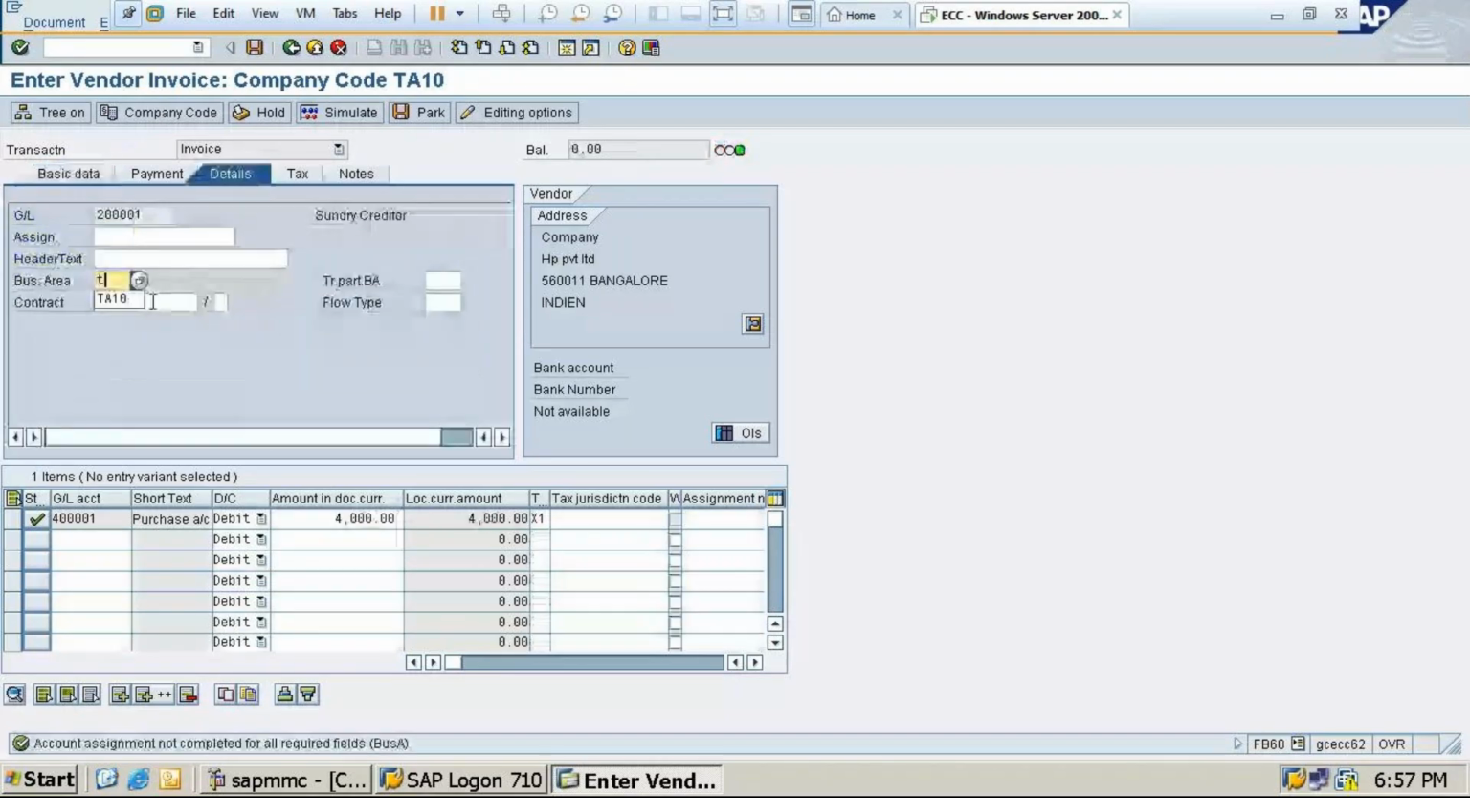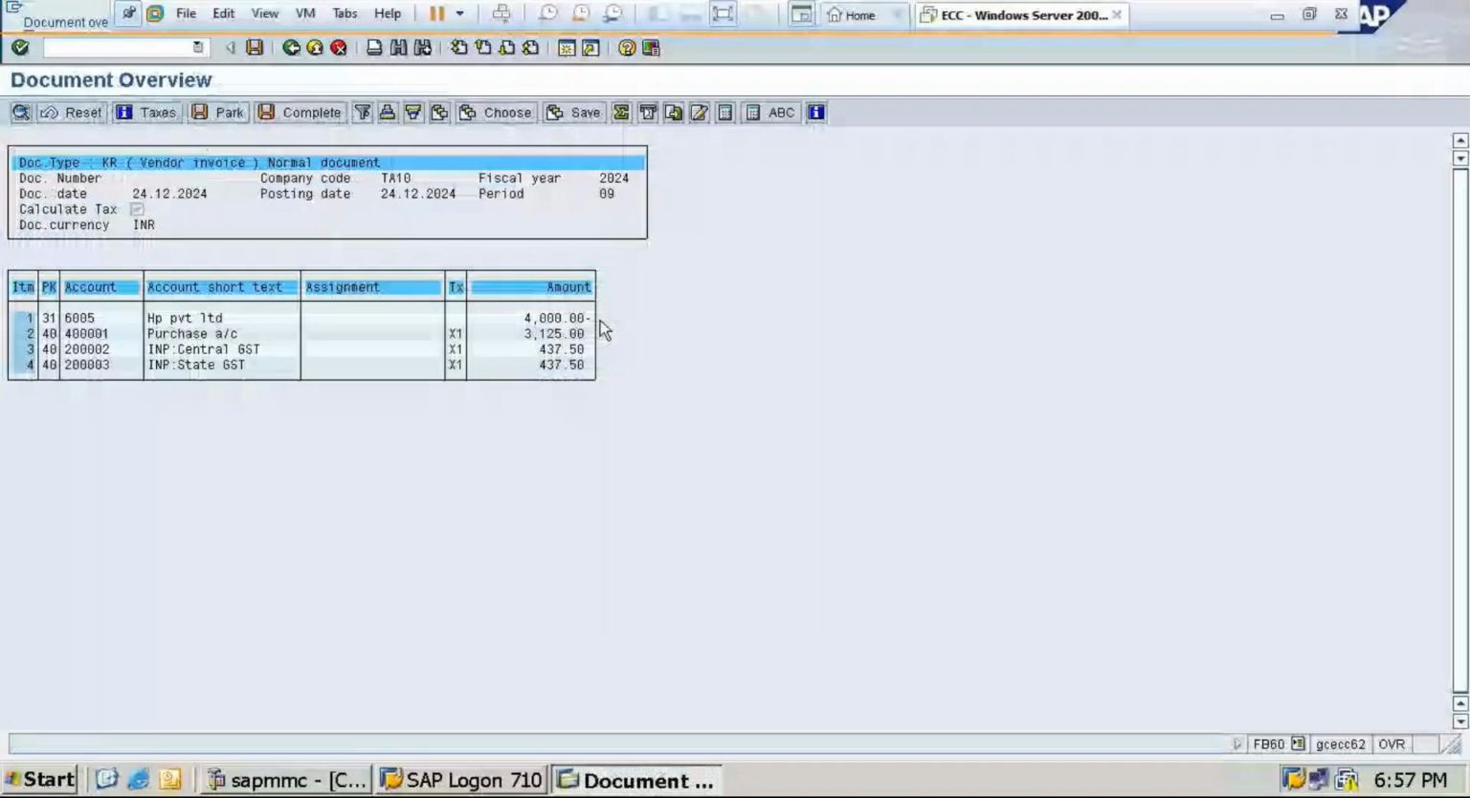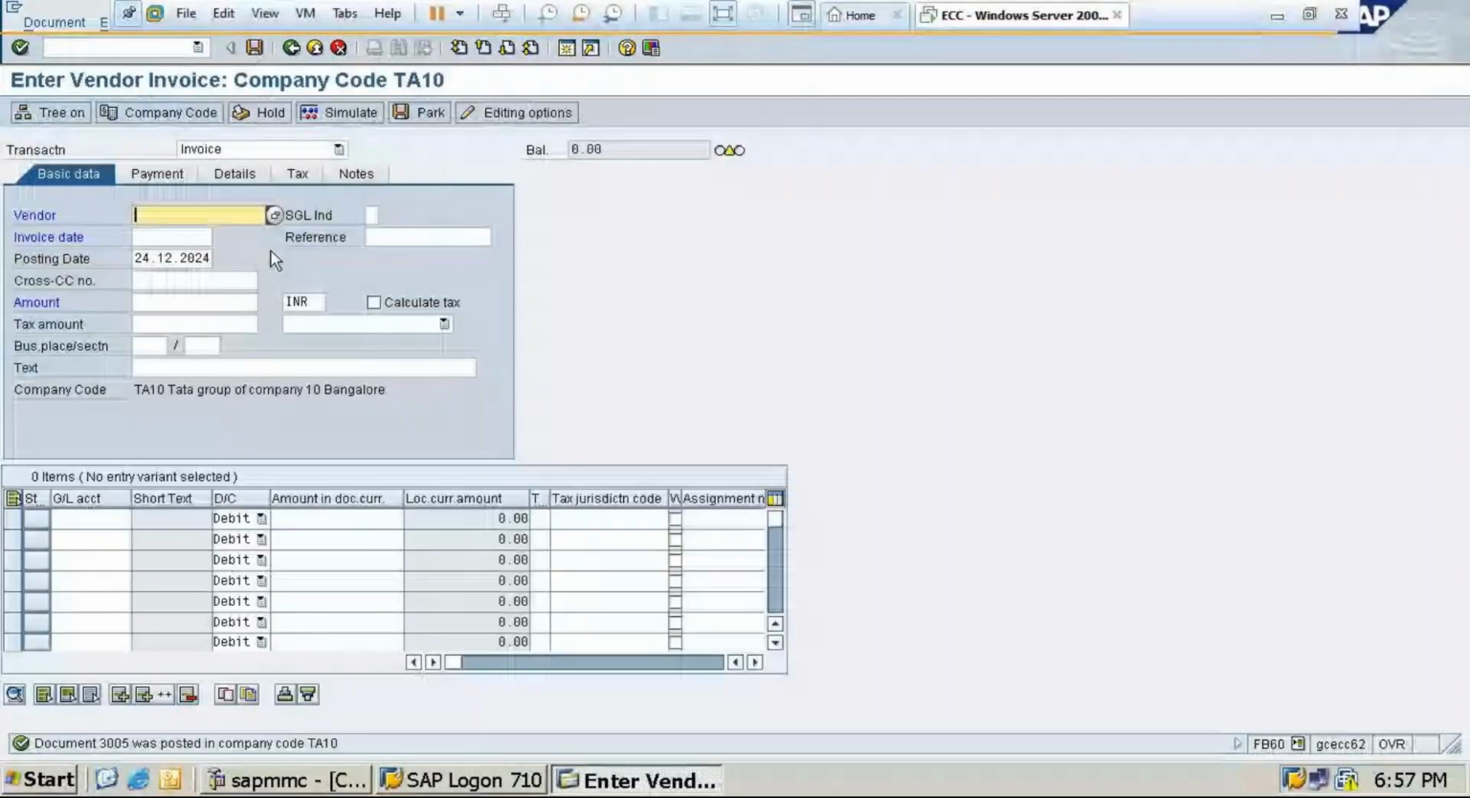So it is asking again for business area TA10. Now try to simulate. So what is displaying here? Again the same thing is happening. But what is the meaning? Because in main purchase I have enabled this. Whether you give it or not does not matter, but I have given it here. Okay. So another procedure, one more trial we will do.